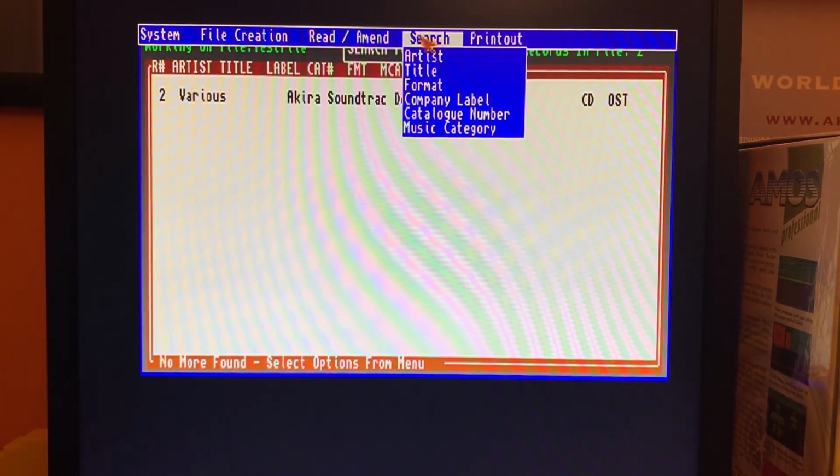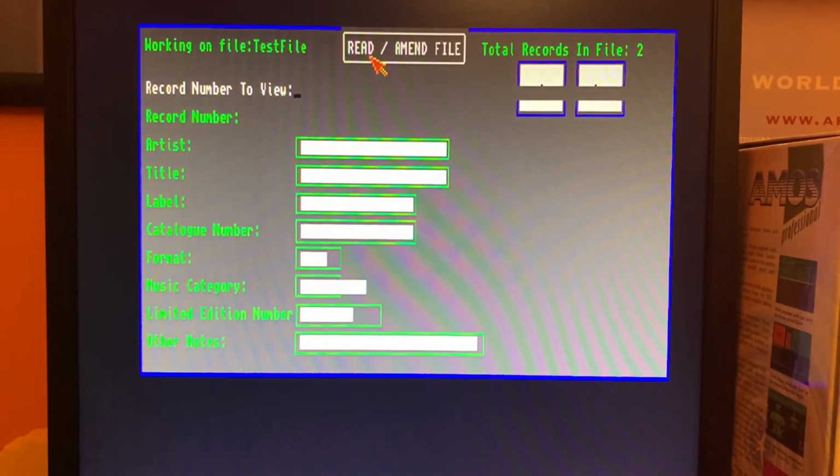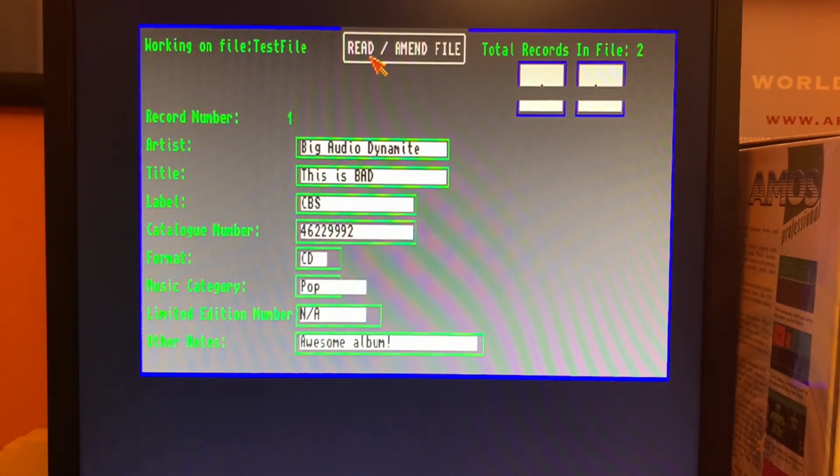So, right, read an individual record number to view. Let's try 1. There it is, look at that, it's brought that back. Still got a little bit of a spacing problem here, but that kind of thing can be sorted out. I just need to go through and tinker with some of the code. But you know what? This program's working and I'm pretty damn happy.